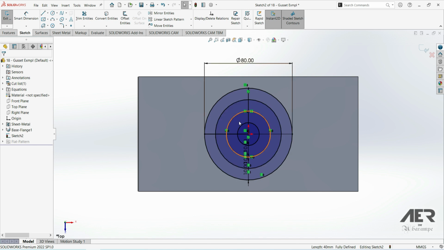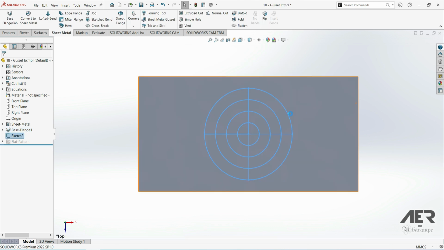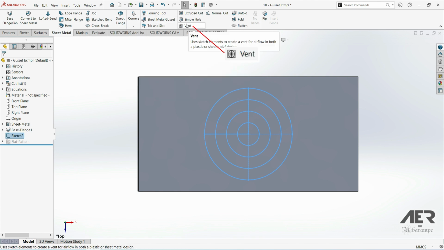So now we've got the sketch that's gonna drive the fan feature. We've got these concentric circles of all different sizes, and then we've got these 4 straight lines. Let's exit this sketch and find the fan tool. As I mentioned, the fan feature isn't just for sheet metal, but we can find it here on the sheet metal tab. So here it is.